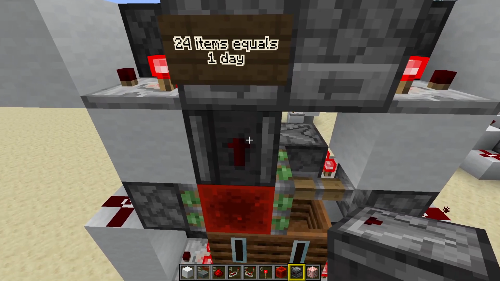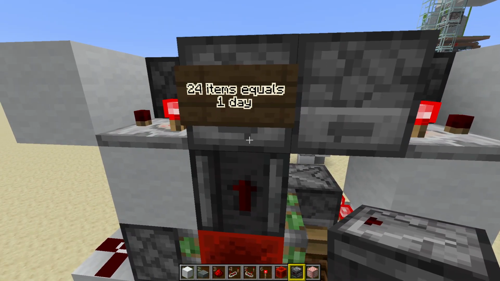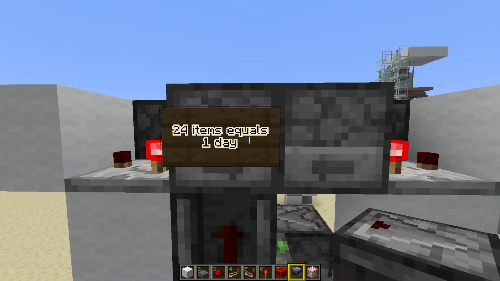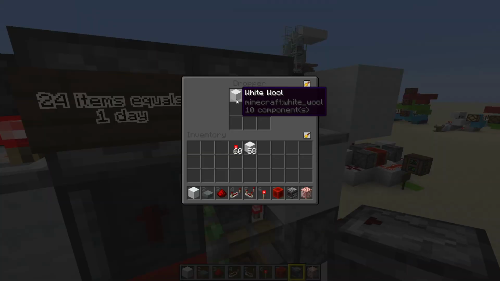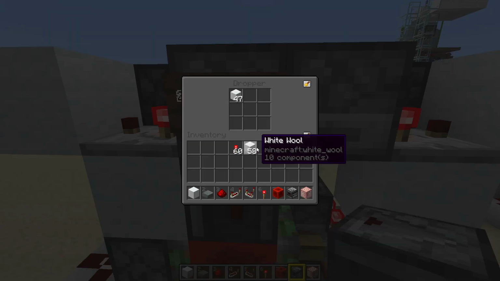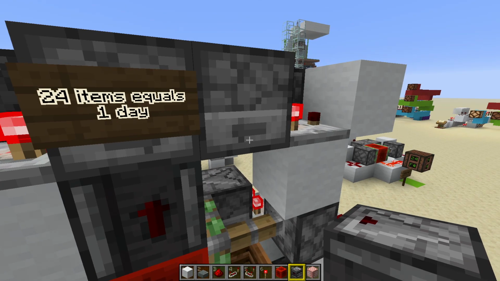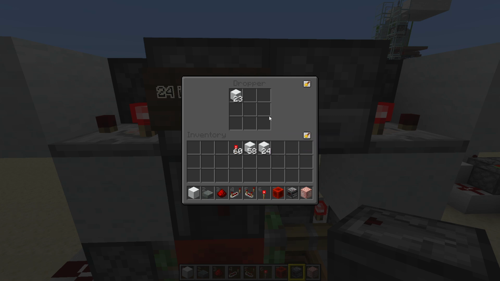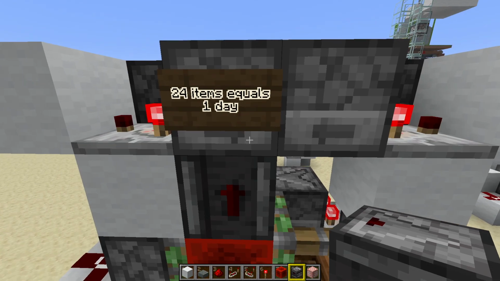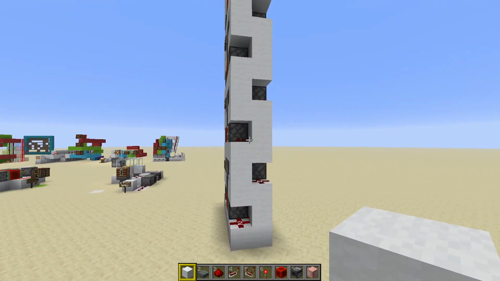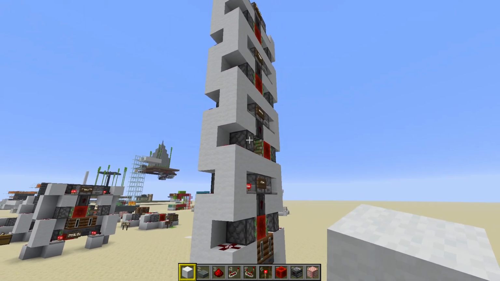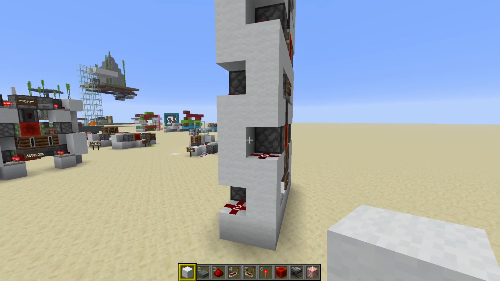And see, we have another observer right here going into this one. And now I put 24 items equals 1 day. Yeah, but I put 48 items to equal 48 hours for 2 days, basically. Let me just take that out. There. 24. This will go off every single day. Okay, cool. What if I take it a little bit farther? Let's have some fun, shall we?